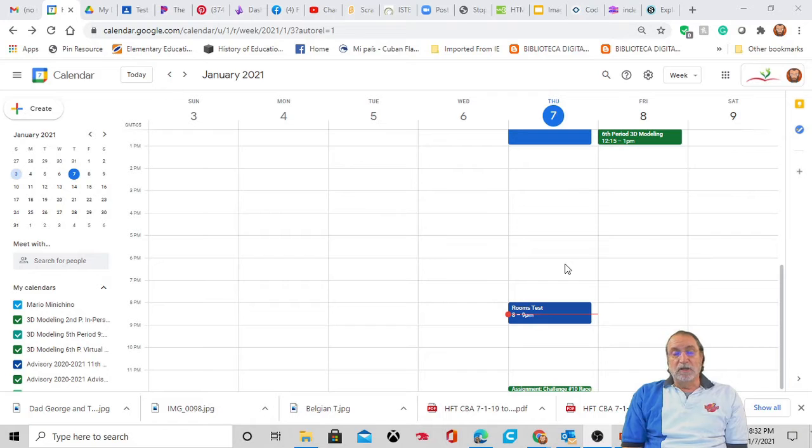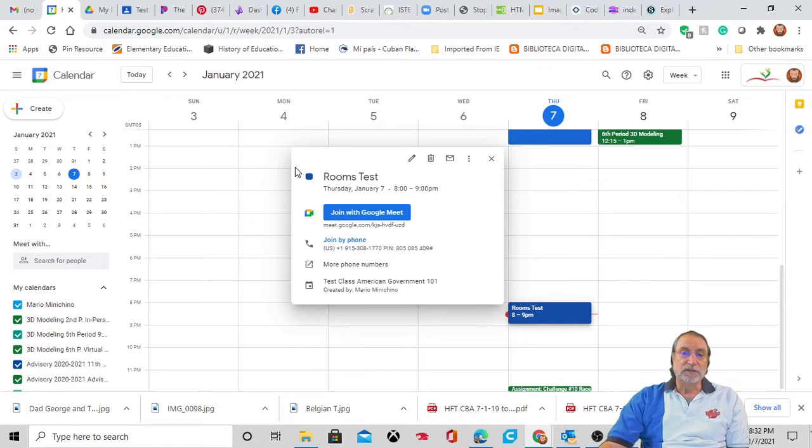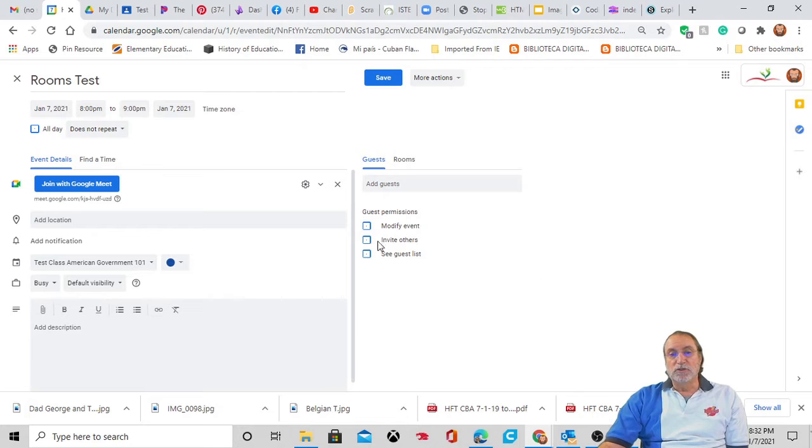So I start out with a regular Google Meet, and I go in and start my Google Meet. I'm just going to show you, make sure when you're setting these up that you turn off these guest permissions. That will make your Meet really secure, so don't forget about that.